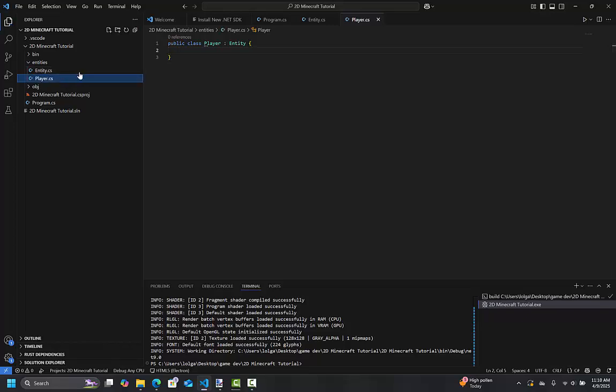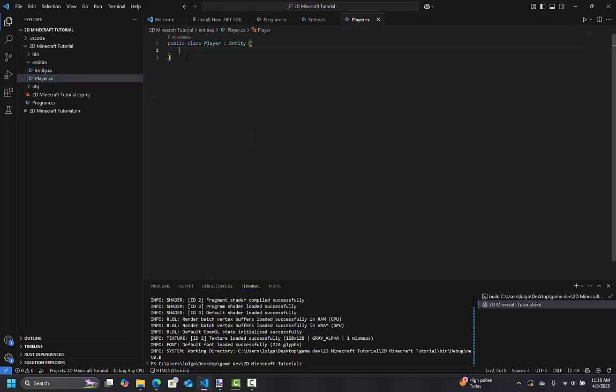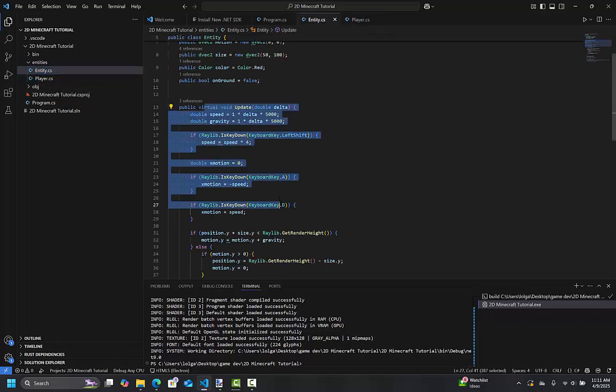Then we can go into this update function, because this is virtual. If we do public override, we can click on this update here, or press enter actually, and now it creates this whole thing for us. It has the double delta, and it has this thing that says base update. What this is doing is taking this update here and running it.